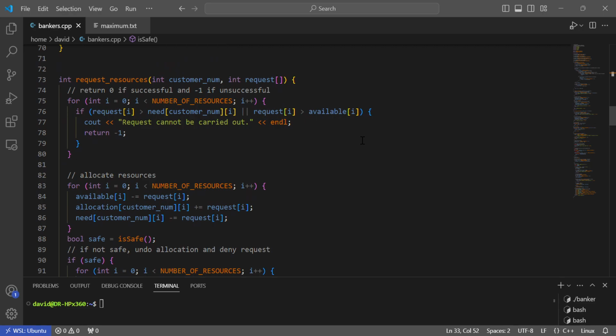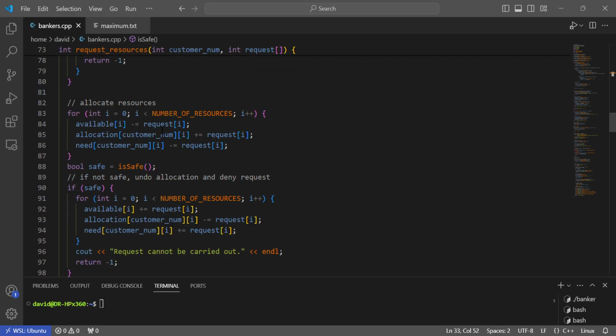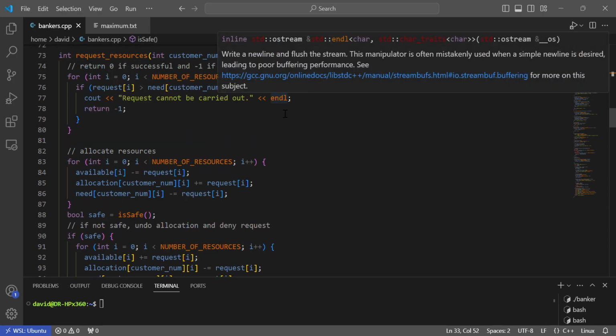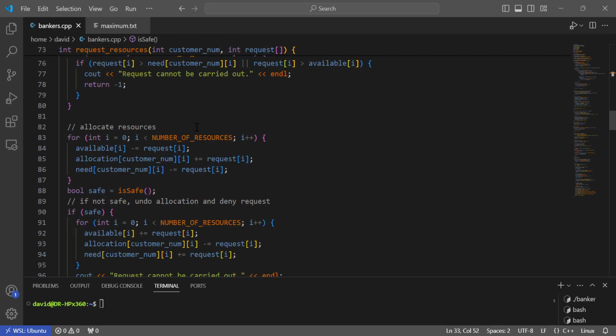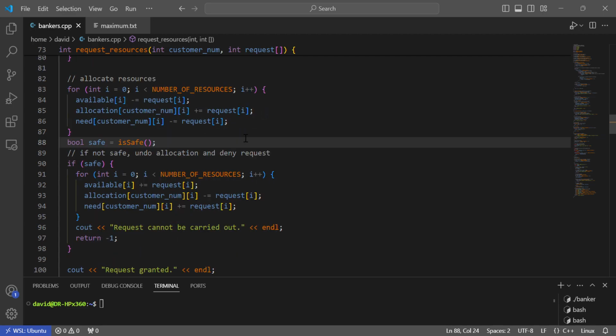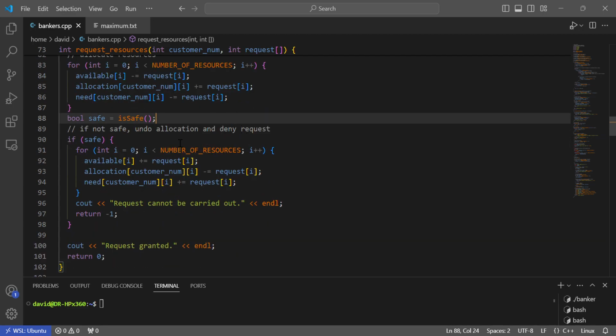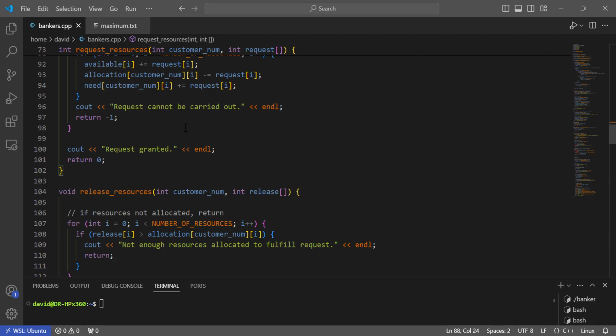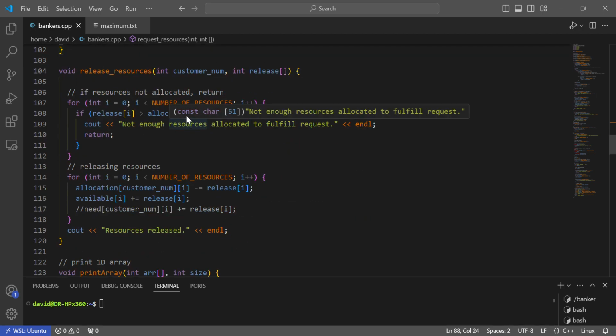So first we check that the request can be carried out due to a need and availability. If it can, then we allocate the resources and use a safety function to see if this simulation leads us to a safe state. If not, then we undo the allocation and deny the request. And to release the resources, it's the opposite. We just deallocate the resources and add them back to the available resources to use.